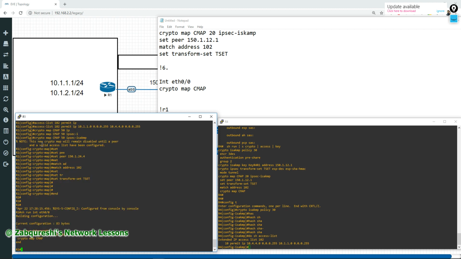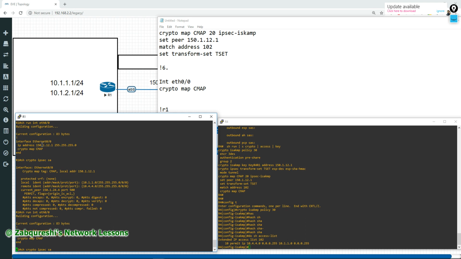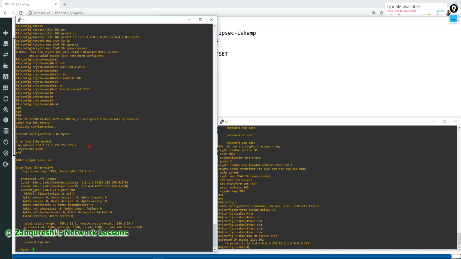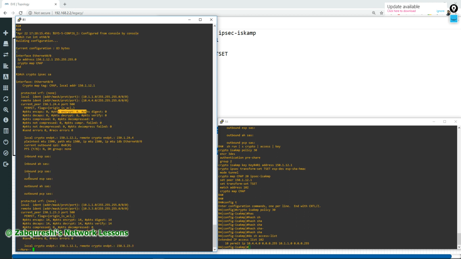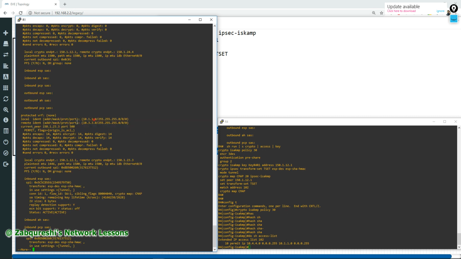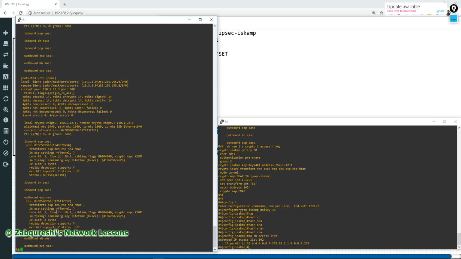Now let's check show crypto ipsec sa. How many do I have on R1? I have this one which goes from R1 to R4. For this I should not have any inbound and outbound SPIs. Not there. So this is the one from R1 to R3. Nice. Okay, fine.